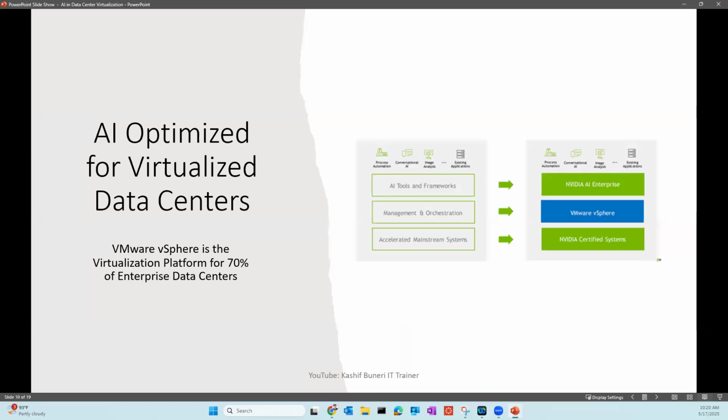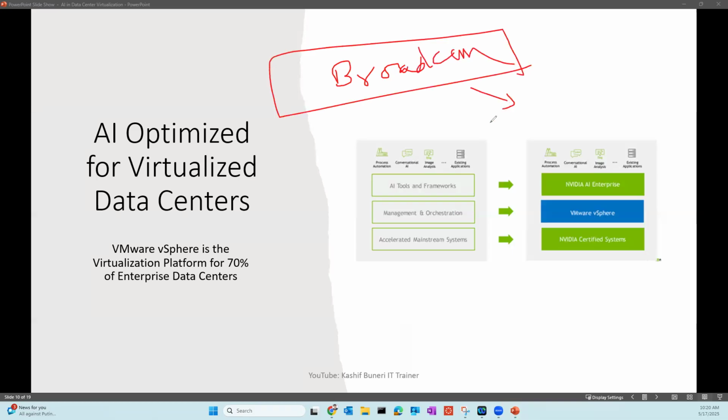Let's move to the next slide. As you can see here, AI optimized for virtualized data center. And here I will be doing marketing for VMware vSphere as well. As you can see, 70% of enterprise data centers currently are working on VMware vSphere. Maybe you have heard about Broadcom. Broadcom is a company that acquired VMware, and Broadcom's policy and vision is to only focus on bigger, enterprise level organizations, which is why they changed the license model. This is another story, I'm not going into that.